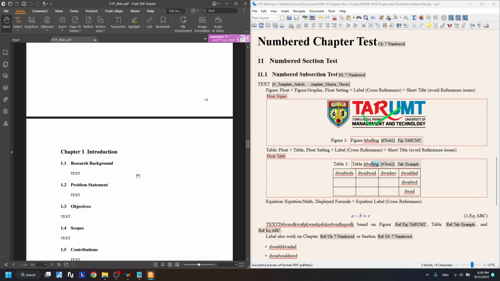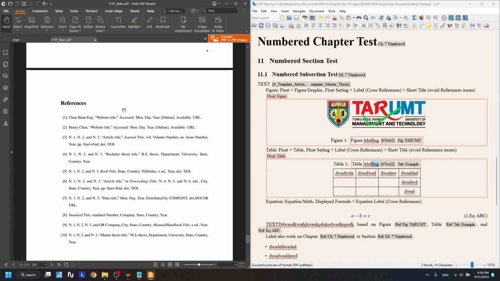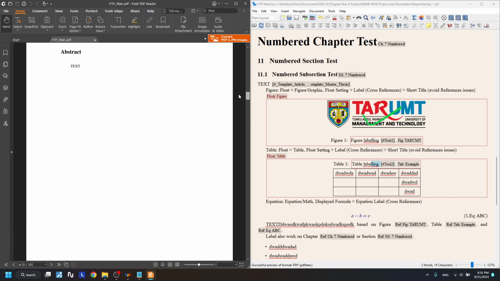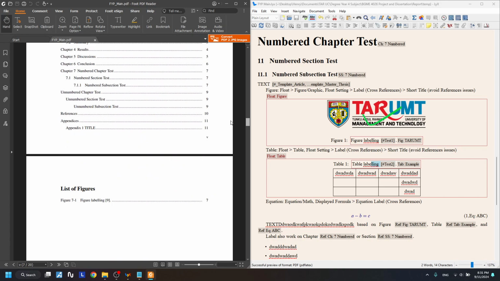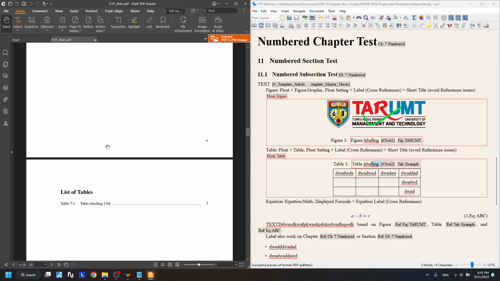We can click it. Yeah, it treats the 10 as reference number 2 in the list of references, which is completely wrong. So what we need to do is get rid of the references here and here, in the list of tables and in the list of figures.